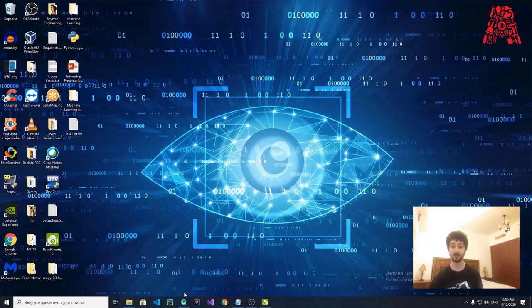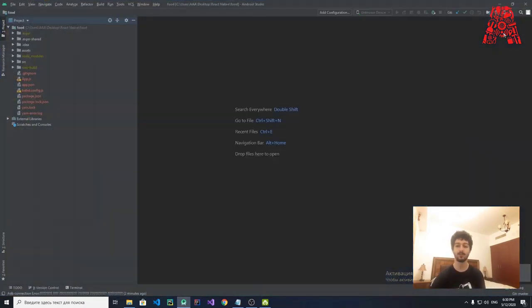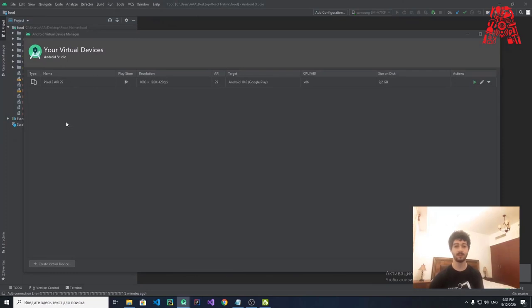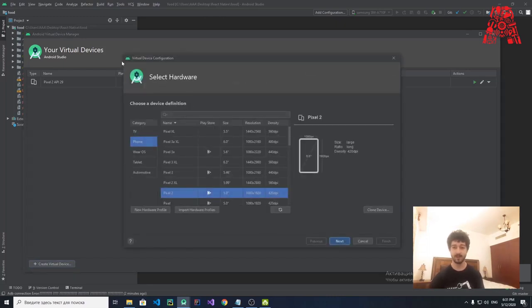So on Android Studio, in order to create a virtual device, you are going to go to Android Studio. You will see on the right top corner there is a phone with the Android icon. You're going to click on it. Then you will get a window popped up. In your case there will be no Pixel 2 API 29 because it's a virtual device that I already created before. But in order to create a new virtual device, you're going to click here, create virtual device, then select the virtual device you're interested in.